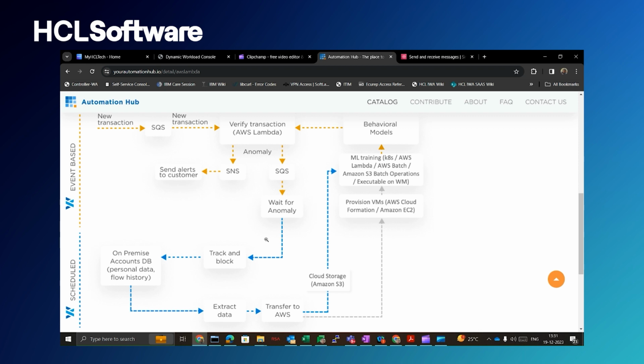We are reading a continuous stream of transactions from the AWS SQS service, and once we detect that a transaction is out of place or maybe slightly suspicious, we take it through an AWS Lambda function and then decide if this is an anomaly or not. If the transaction is detected as an anomaly, we send a notification to the customer through an AWS SNS service.